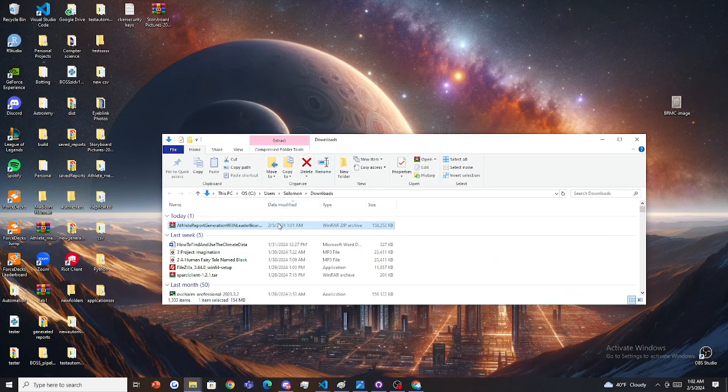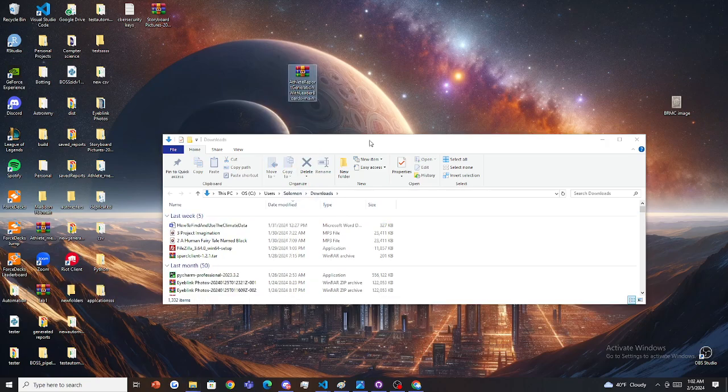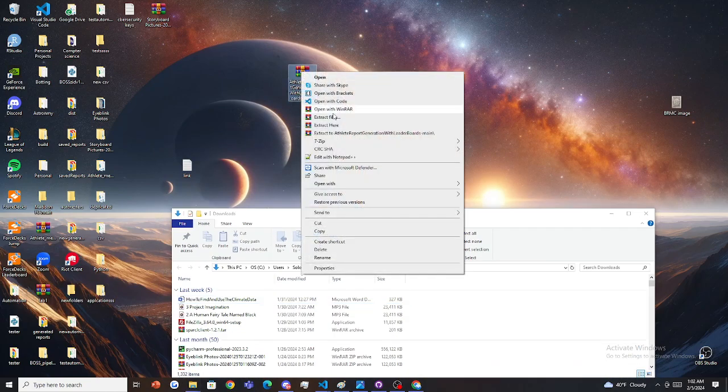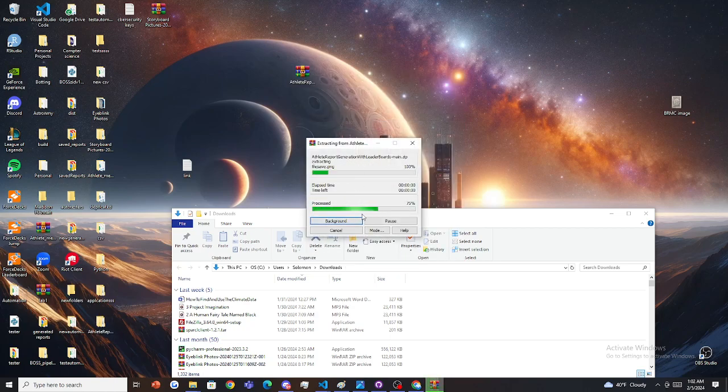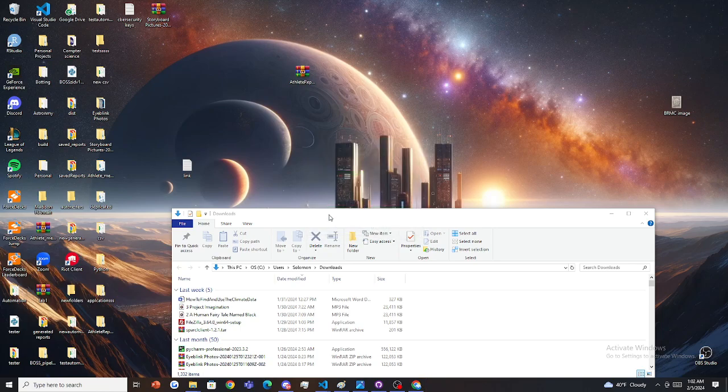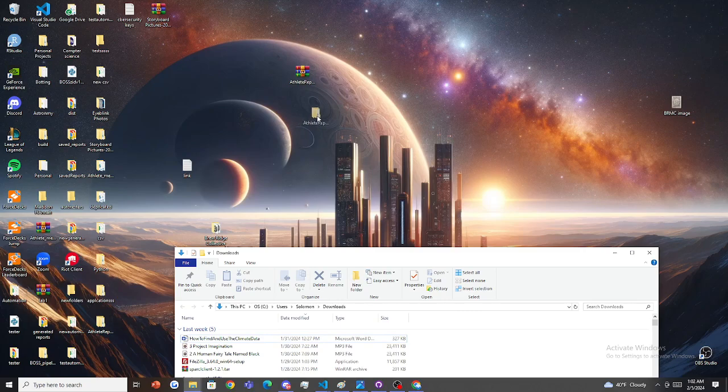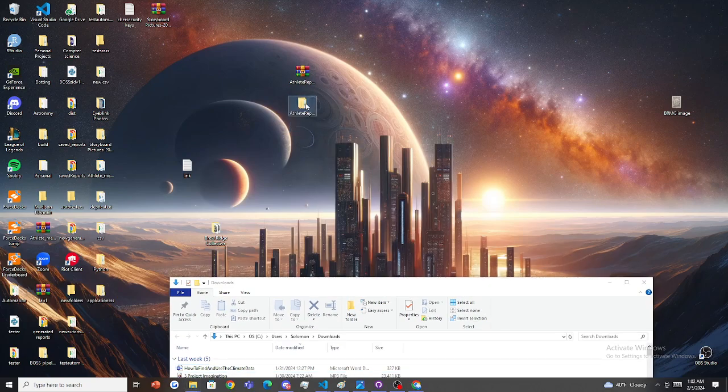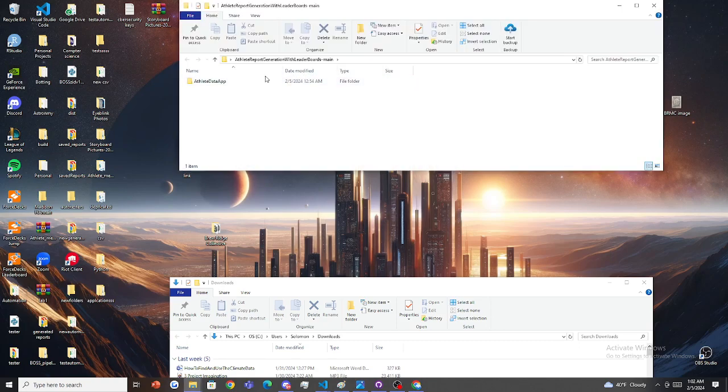And so what you can do is just, from your downloads folder, click and drag it out here. And then you might not have WinRAR, so it won't look like this, but just extract your files. Nice, and you see we have this athlete report generation with leaderboards folder. If you open that up, you'll see this athlete data app.